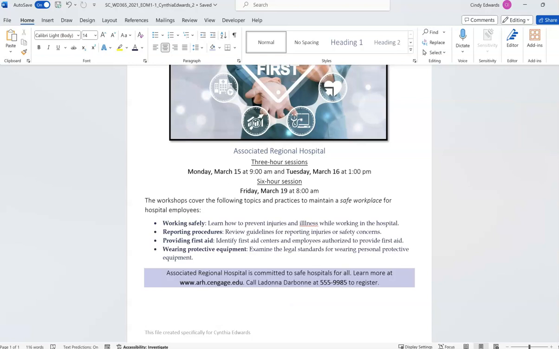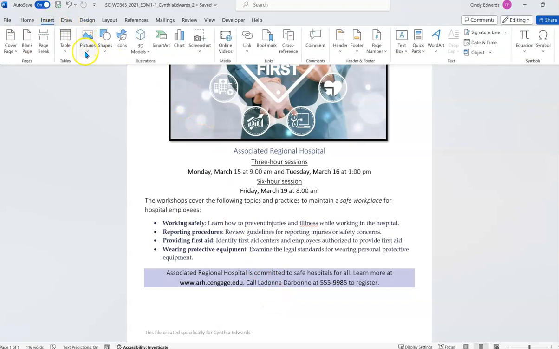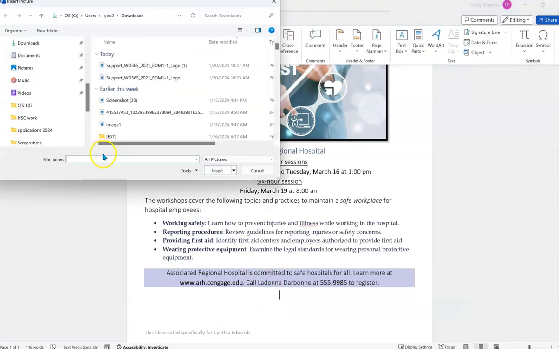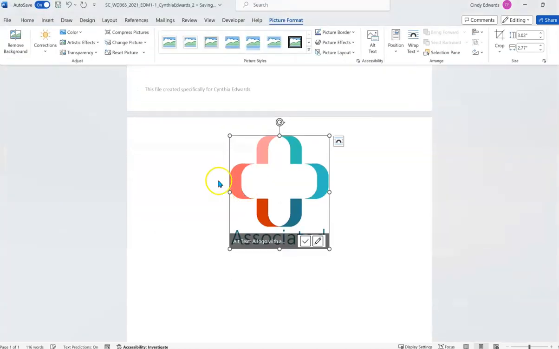In the blank line at the bottom of the page. Okay, so here's the blank line at the bottom. Insert picture, this device. There's the logo. I'm going to insert it.